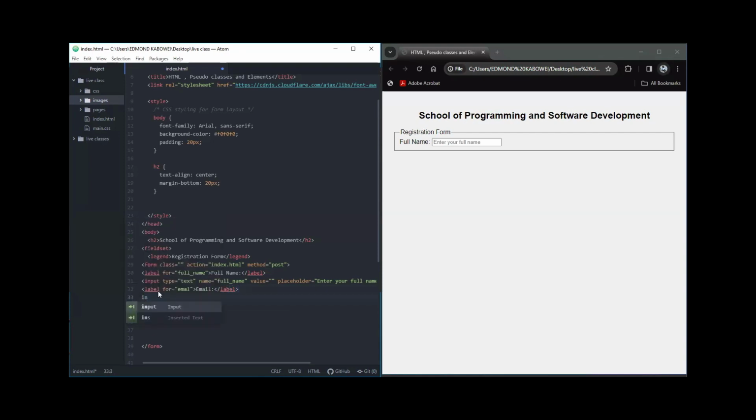Now the input type we're going to be using here would be email, and not text, since we're going to be having an email inputted in this. The name of this field is email.